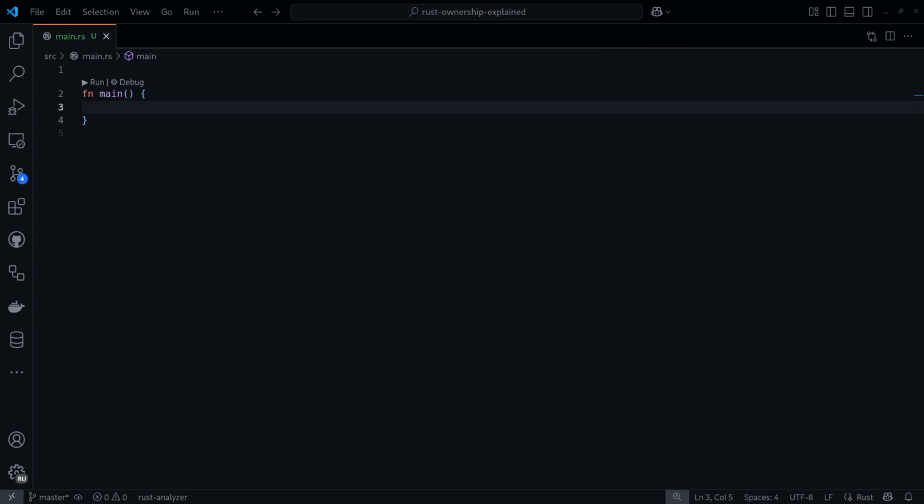What is ownership in Rust programming language? In fact, ownership is a core feature that ensures memory safety without a garbage collector. If you are familiar with a language like Java, C++ or Python, you will see how Rust's approach is unique and powerful. Let's start with a simple example.